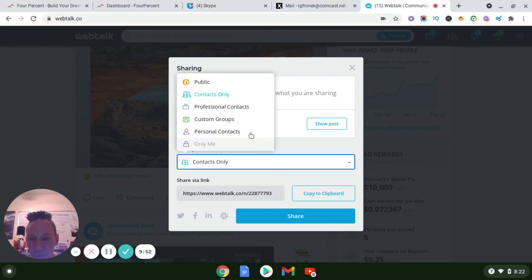Okay. And also with this feature here, it's kind of nice too, because if you see a post that you really like and you just want to review it later, you could click only me, then it'll only show in your timeline and only be visible for you. And so you've got contacts only, professional contacts, custom groups, personal contacts. So this is really a nice feature that Webtalk offers that no other platform does. And when you see the full potential of everything that they're offering, they really have some great ideas and concepts that they've implemented for people.